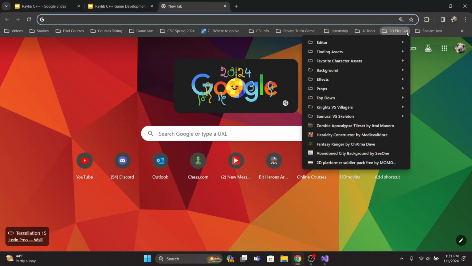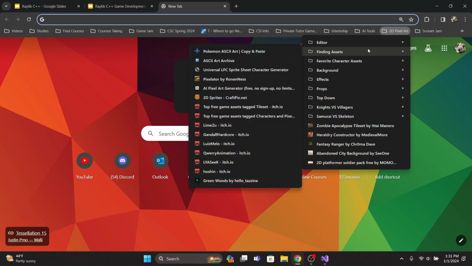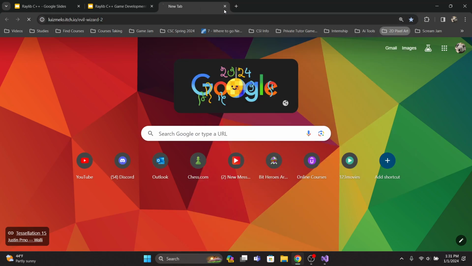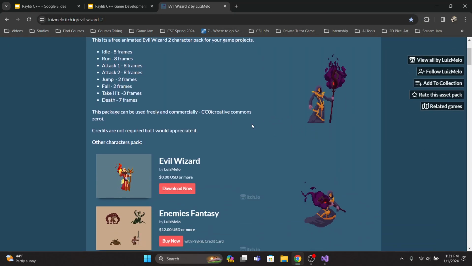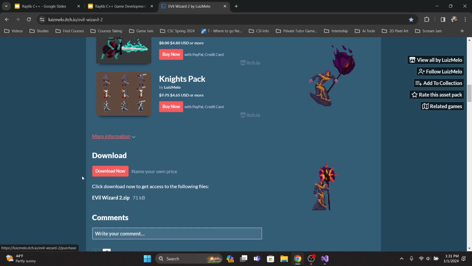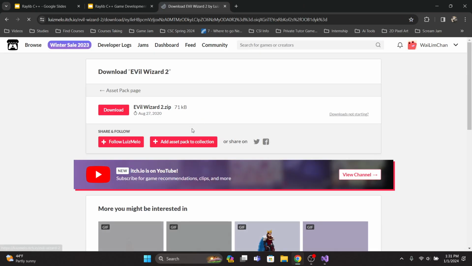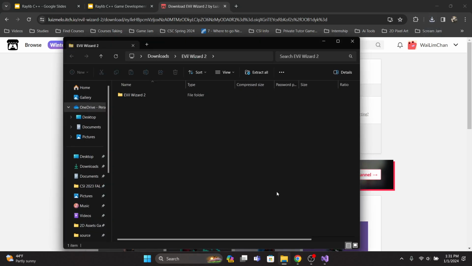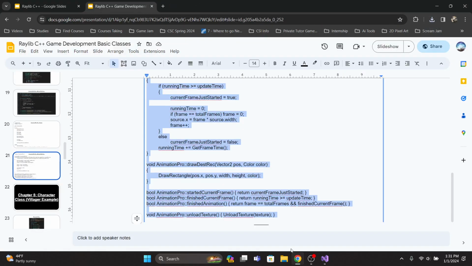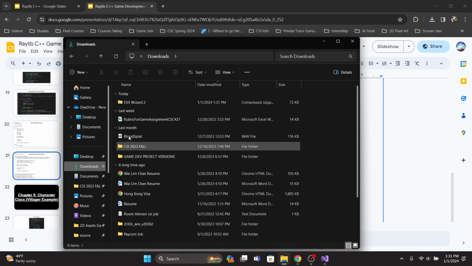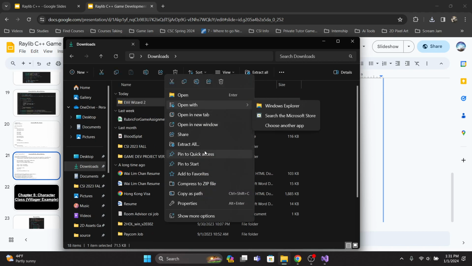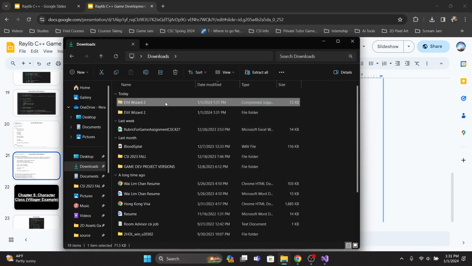But first let's find a spreadsheet to use. I have this one picked out, so let me find it here. So we're gonna use this one. Just download it. And then unzip it, extract all.